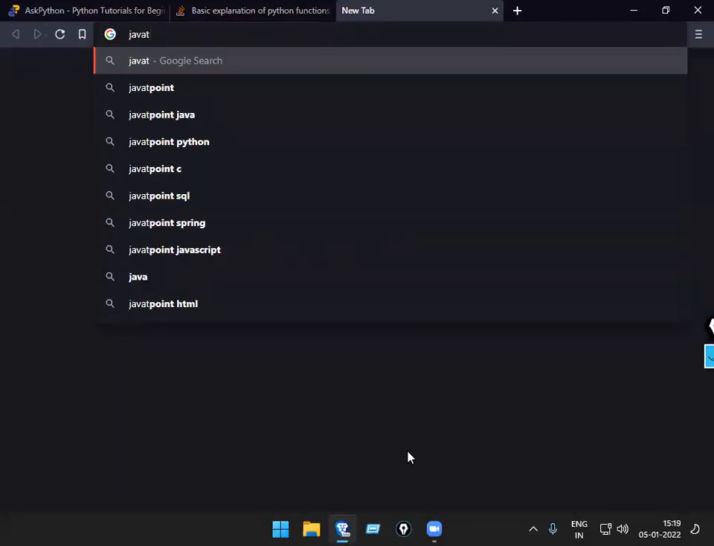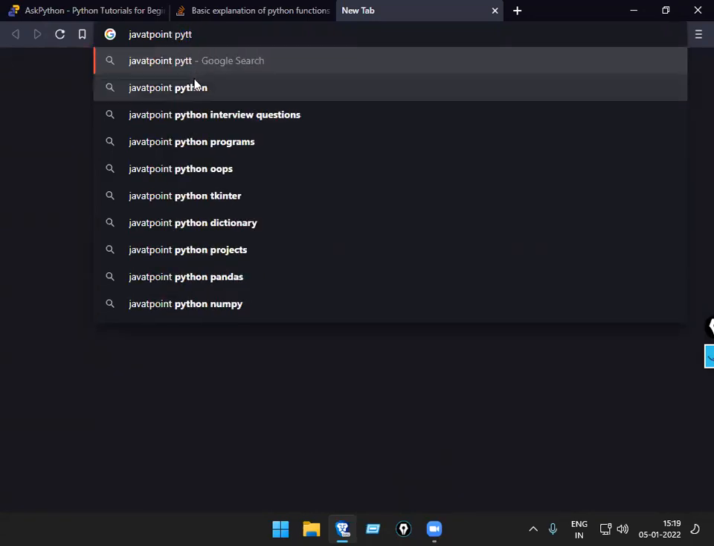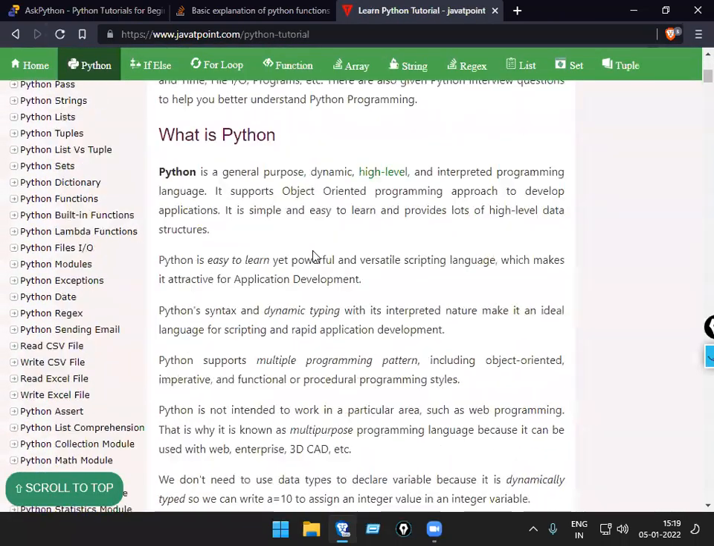Apart from this, suppose you want to know about Python. Some people use W3Schools for learning Python. Some people use SoloLearn. Some people use Javatpoint. Say Javatpoint Python. Some people use this one to learn Python. Okay, Javatpoint.